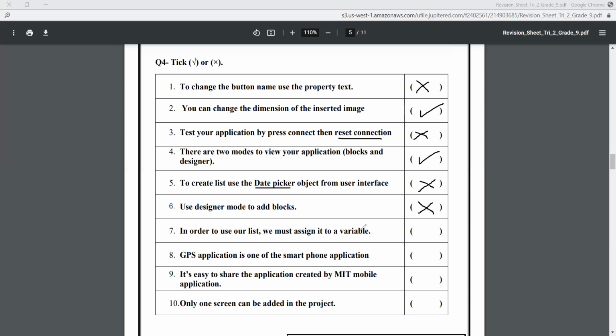Question 7. In order to use our list, we must assign it to a variable. Yes, true. Question 8. GPS application is one of the smartphone applications. Sure. True. Question 9. It's easy to share the application created by MIT mobile application. MIT mobile application is our application, which is the inventor server. So true. The last one, only one screen can be added to the project. False. We can add more than one screen. It's false.